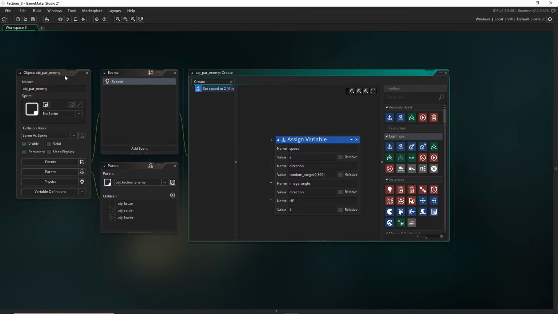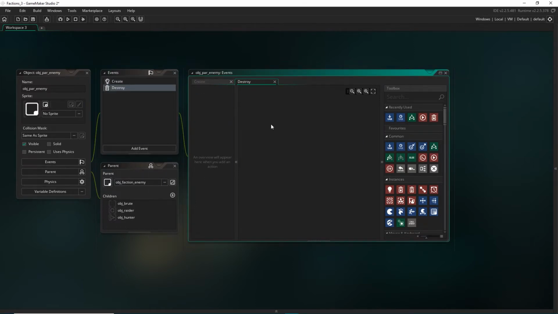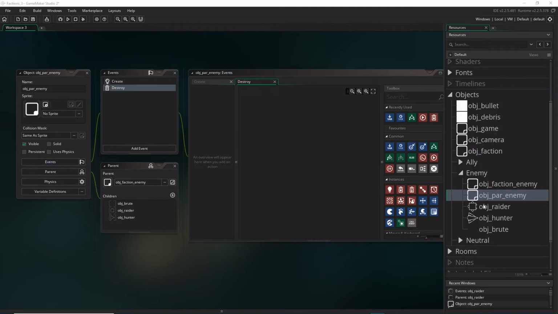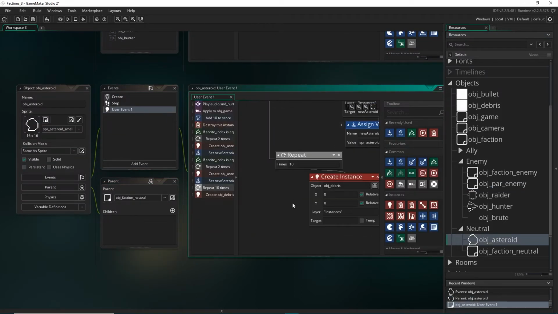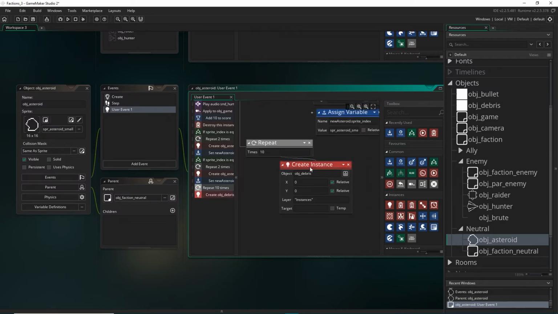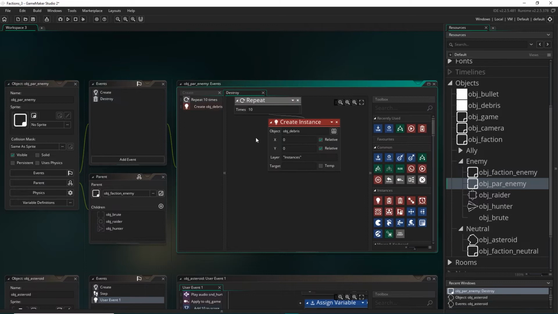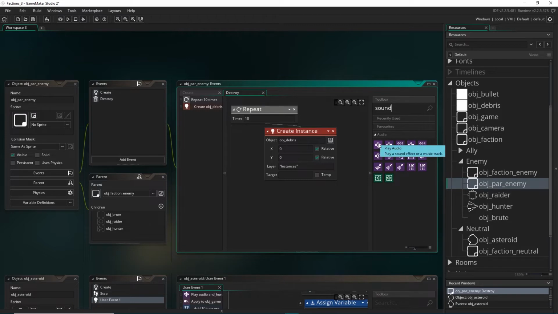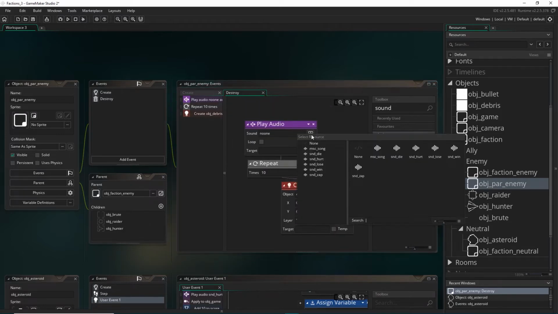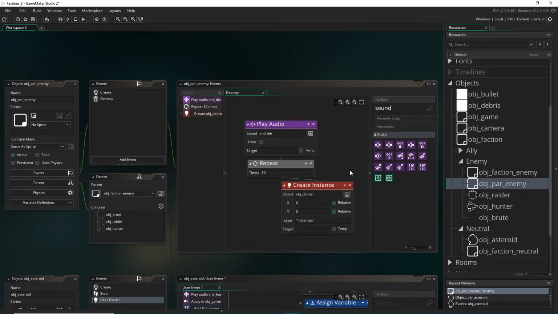Alright, so another thing we know that all of the enemies are going to do is have some kind of destroy event. Perhaps we can get them to create some debris. So I'm going to head over to the asteroid, and I might just copy its destroy event. So down here we had this repeat loop where we just created 10 of the debris objects. I'm just going to highlight those, copy them, and head back to the parent enemy and paste that in. And I'll also get it to play a sound effect. So sound, and we'll do the die audio.